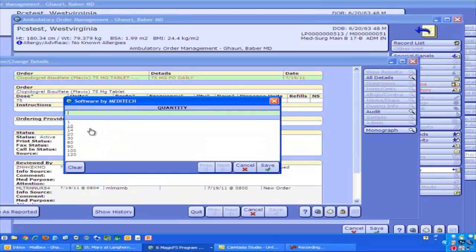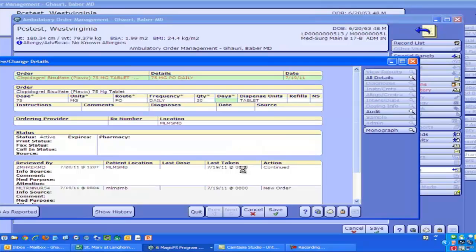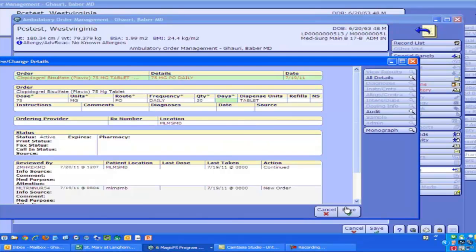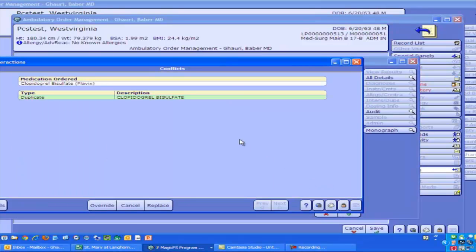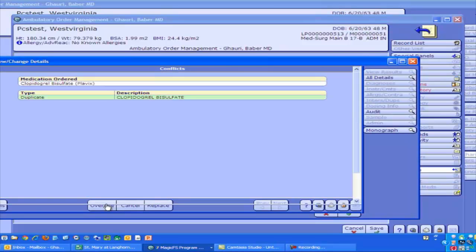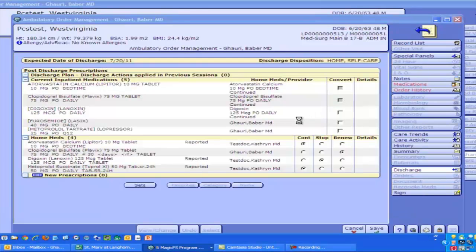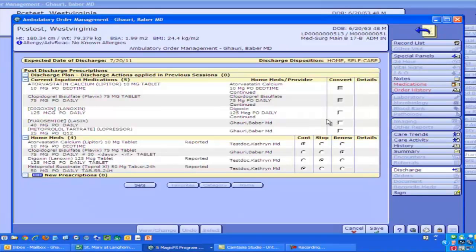I could enter the pill number or the number of days where it actually calculates the pill number. I usually enter the days. And here it's doing the interaction checking, and it's saying that because Plavix is already in the system, it's giving you a duplicate, and hopefully we can resolve some of those nuisance alerts.